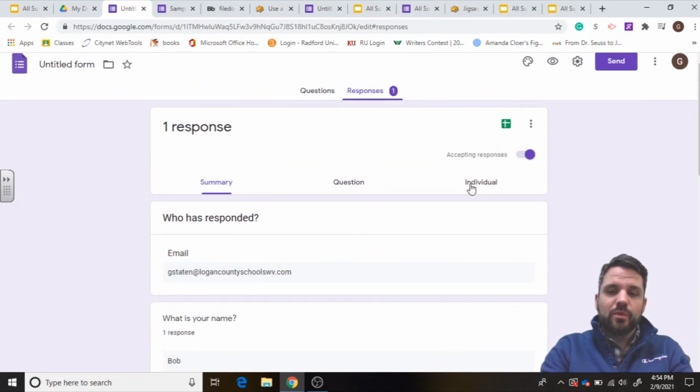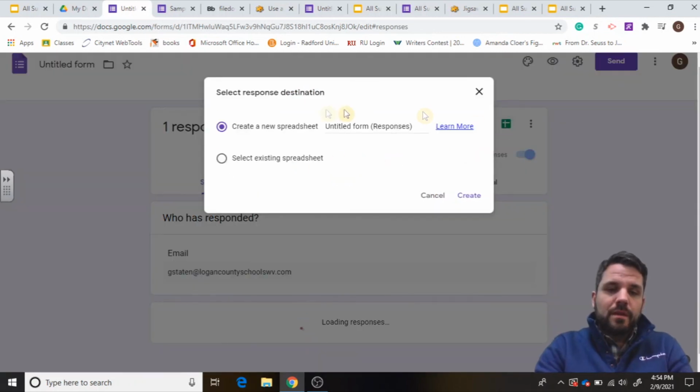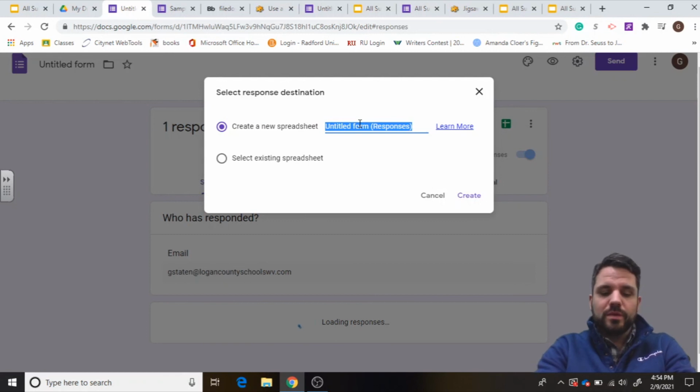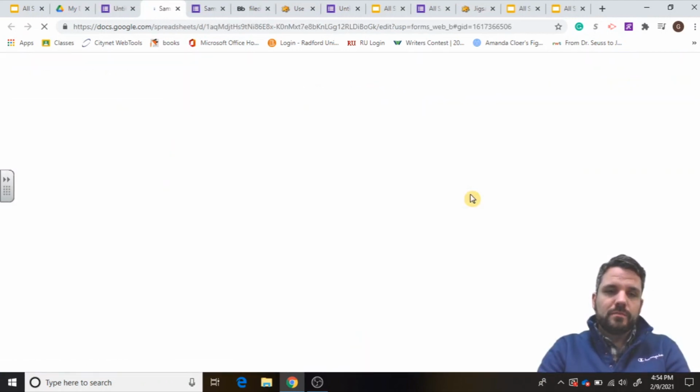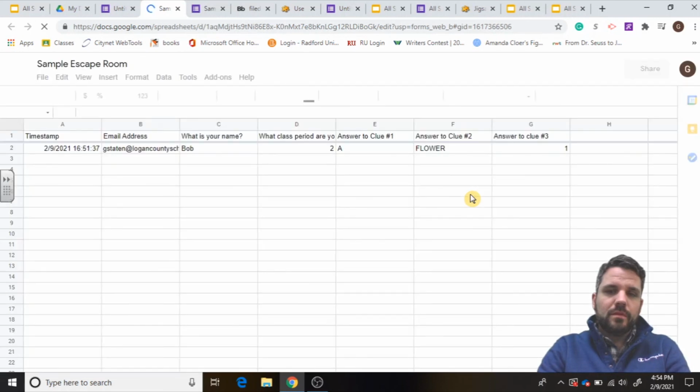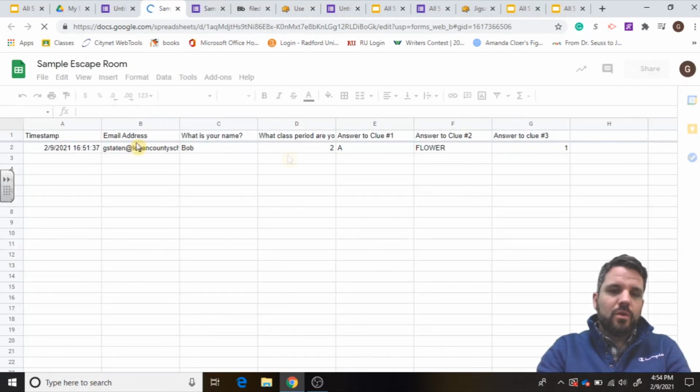You can click an individual report. You can click on the questions and see what they were, or an overall summary. But if you click this button, it's going to give you a spreadsheet. You can select an existing spreadsheet, or you can create a new one, and you can title it, which we're going to say Sample Escape Room. And when you create it, it's going to open this up in Sheets. So what it's done, it's given me a printout, and it tells me what class period someone's in.